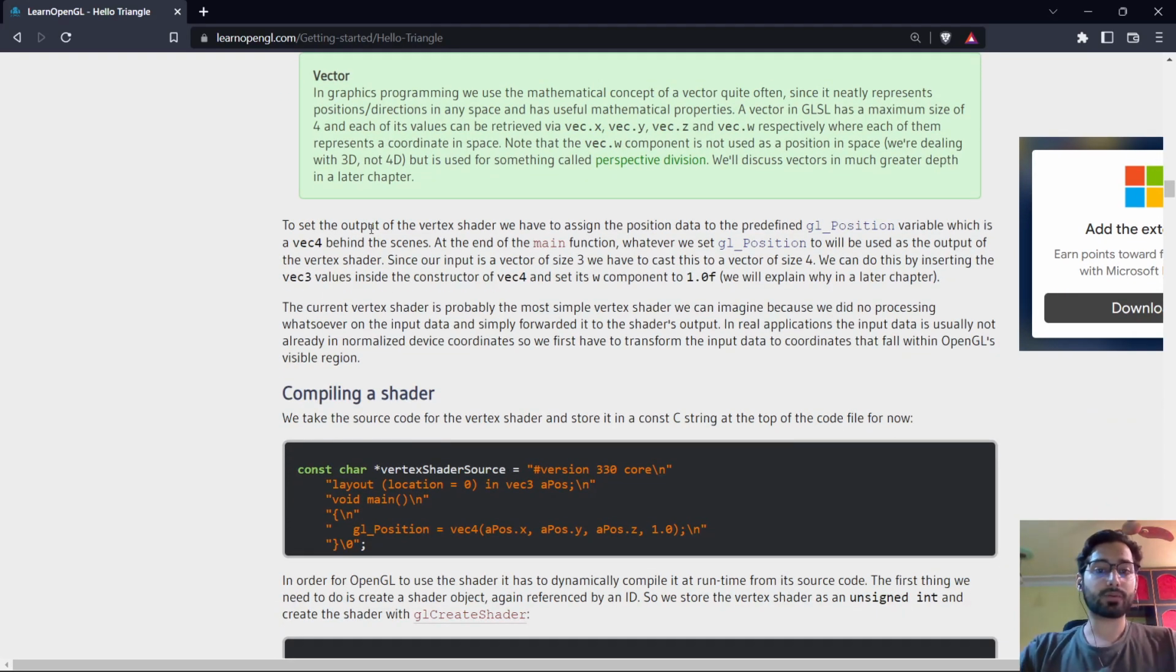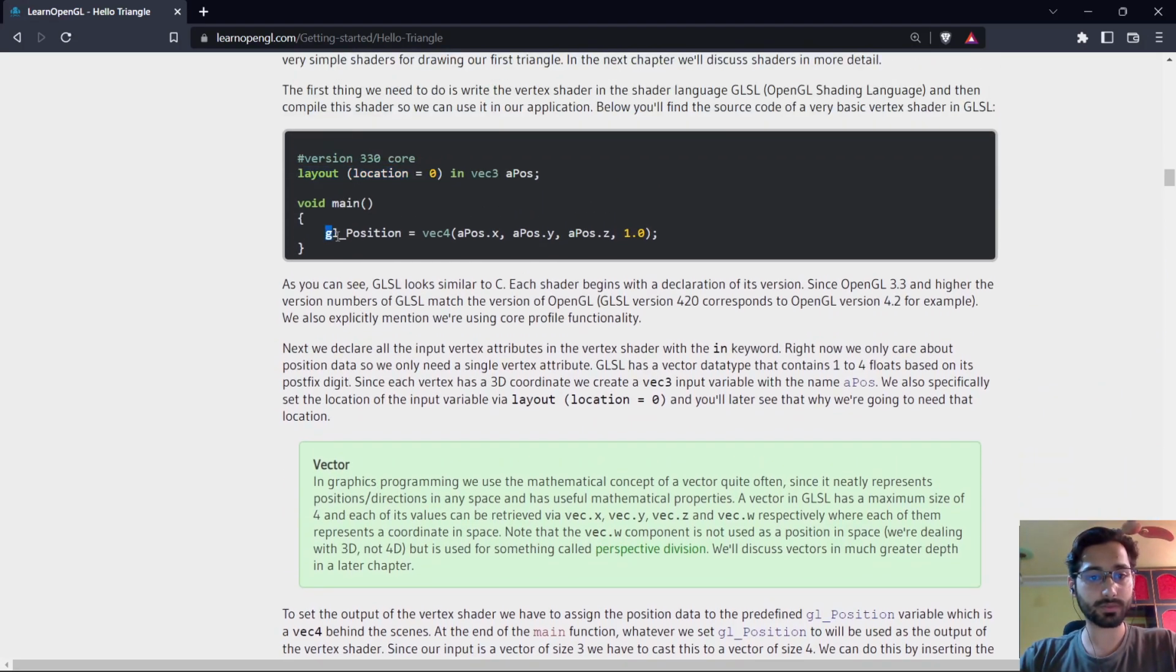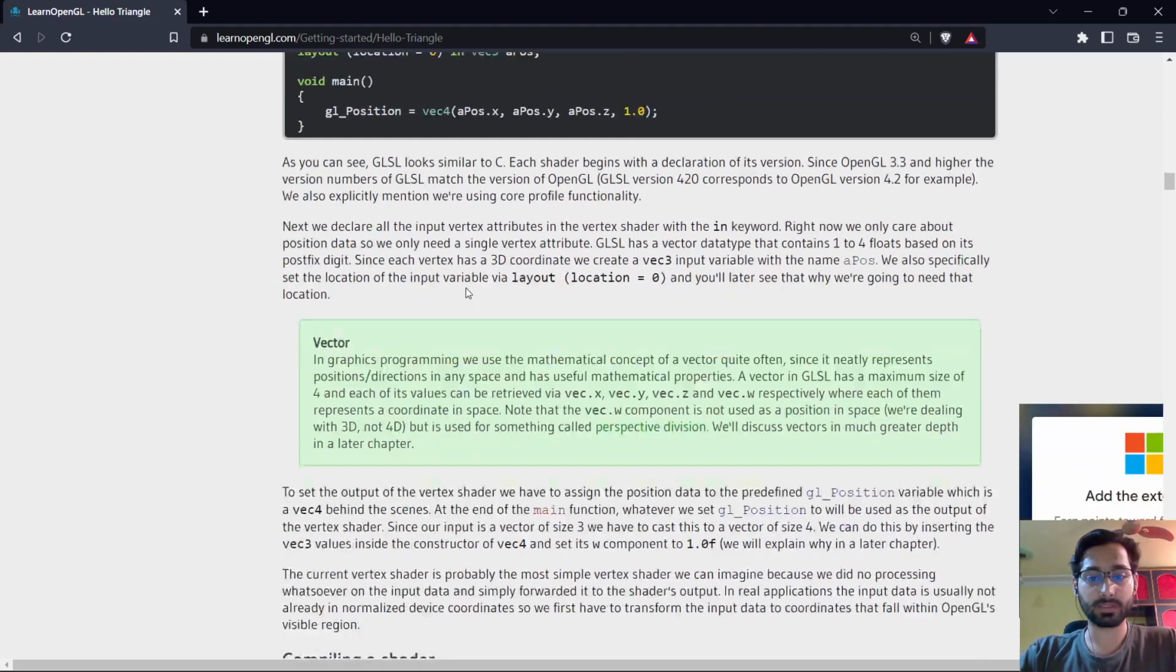To set the output of the vertex shader, we have to assign the position data to the predefined gl_Position variable, which is a vec4 behind the scenes. So this is like the input to the shader, and then we can do all of our calculations in this main function, and finally we create a vec4 and assign that value to gl_Position, which will be sort of like the new position of that vertex.